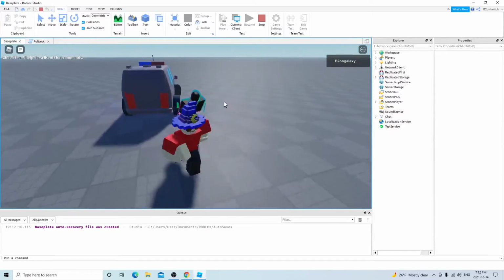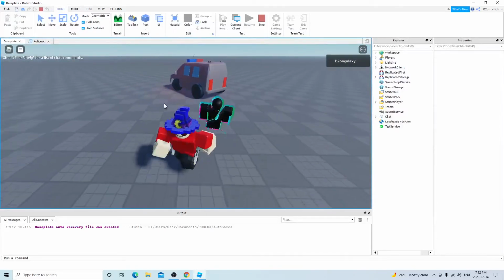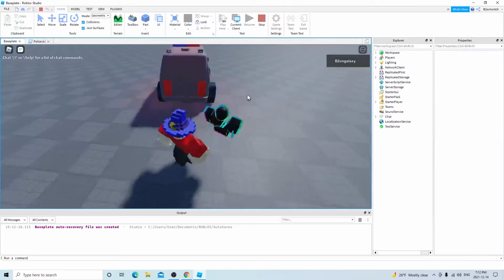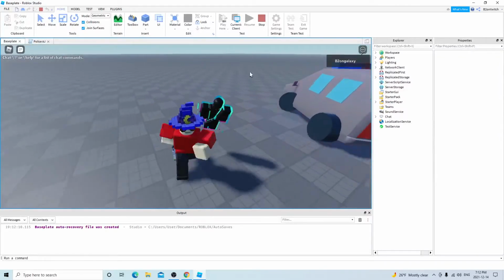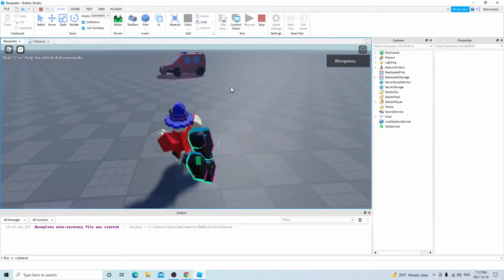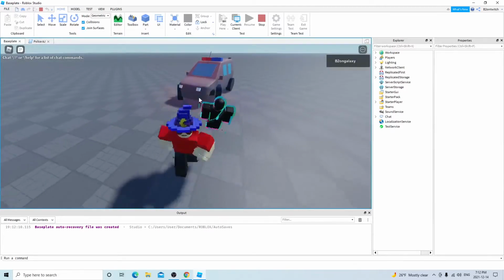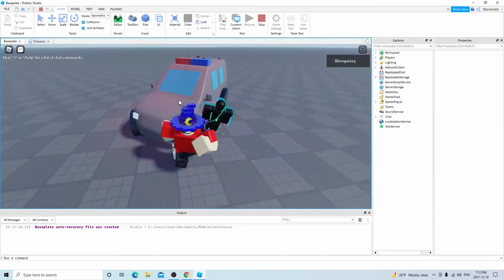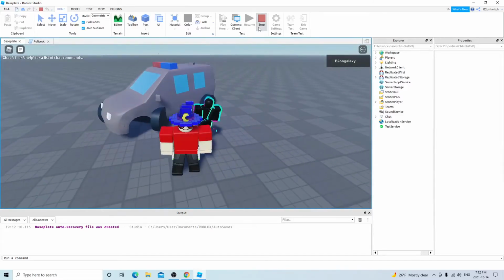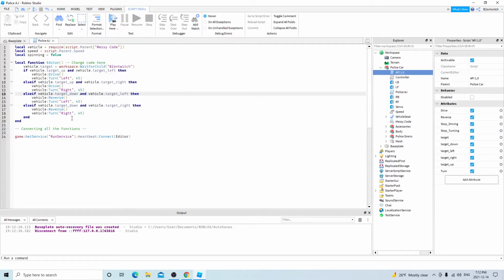So you see, I'm in back and I'm on the right side, it's turning right and it's reversing. And now that I'm on the left side, it's turning left and it's reversing. But if I'm in front of the car, like this, it will go forward and it will go right. I mean left.